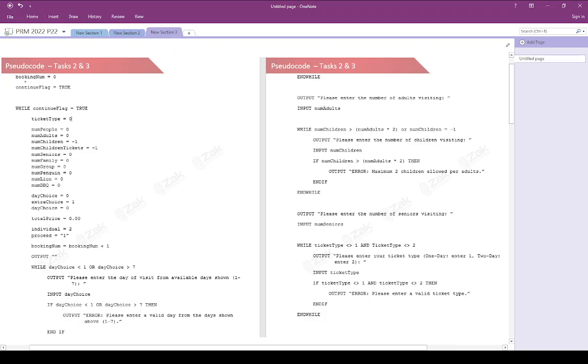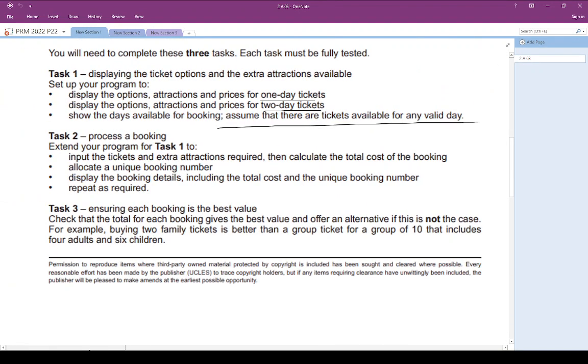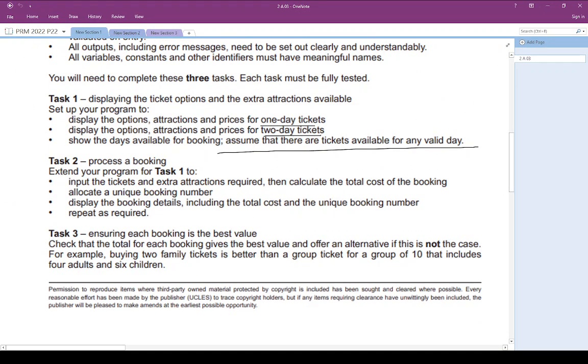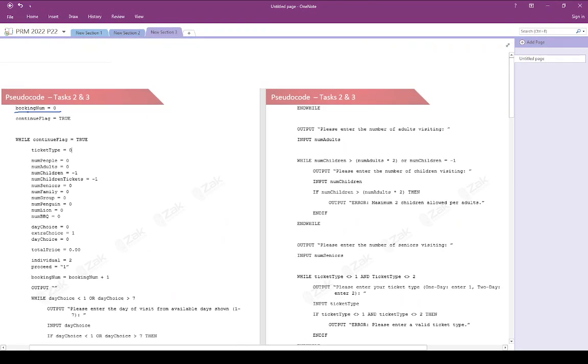So here we have initialized the booking number to 0, and the reason we did that is, if you remember from task 1, we have to display the unique booking number. So there is a unique booking number that is allocated to every booking, and so here we are initializing that to 0. So the first time that somebody does a booking, it's going to refer to this number here. However, it is not going to be 0, and we're going to see why not in just a minute.